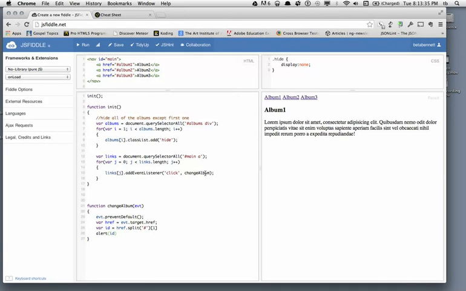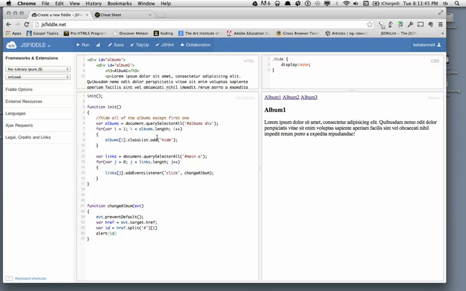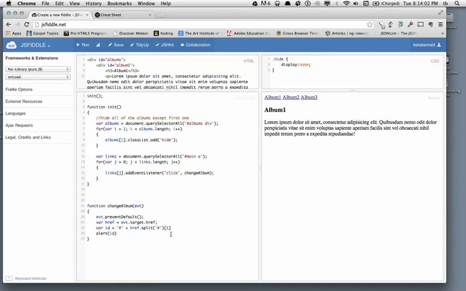Now, the trick here is I don't want just that word. I want the pound sign on the beginning of it as well, because I'm going to use that as a way to select this div. So I'm going to have to put that back on there. So I'm going to concatenate the pound sign on the front end of it. Like that. That's what I'm after. Good.